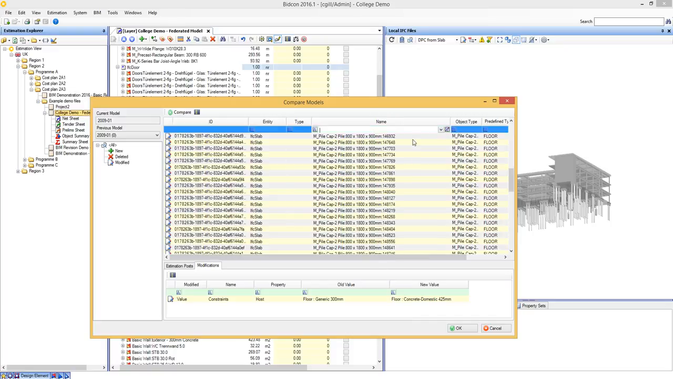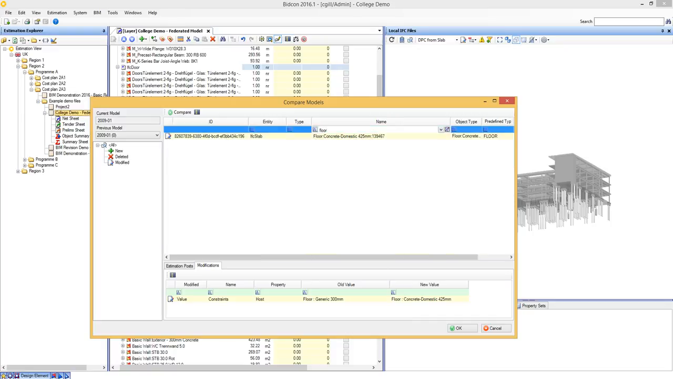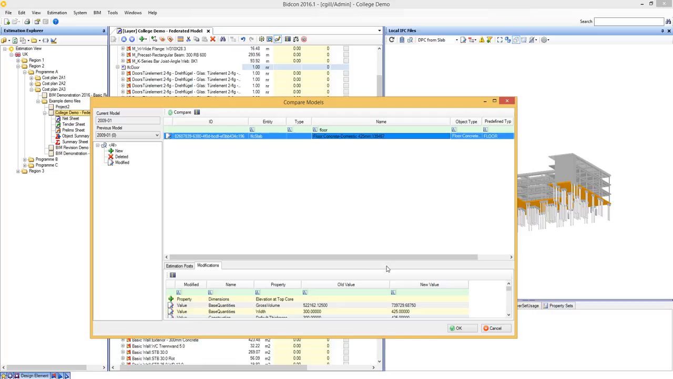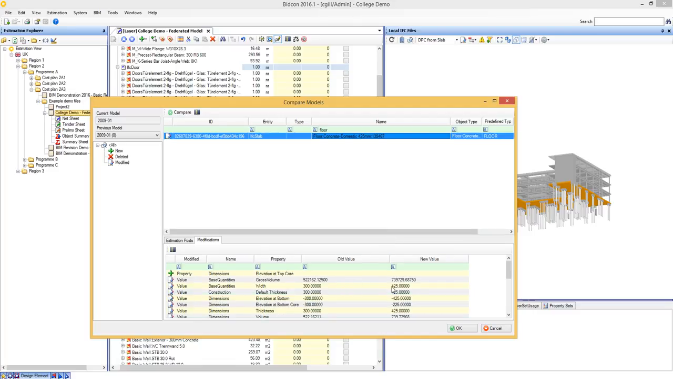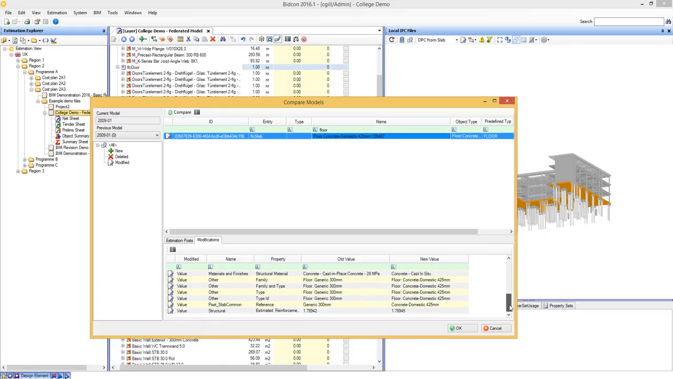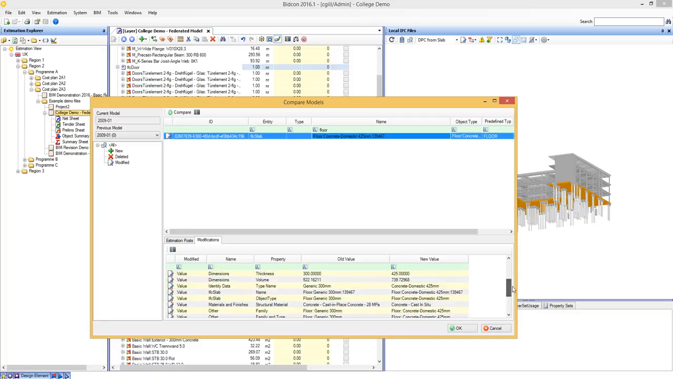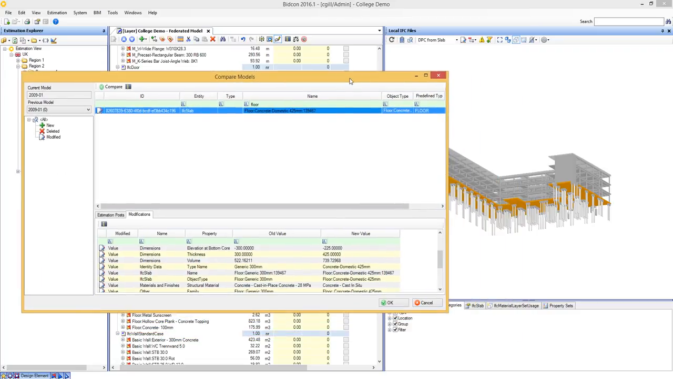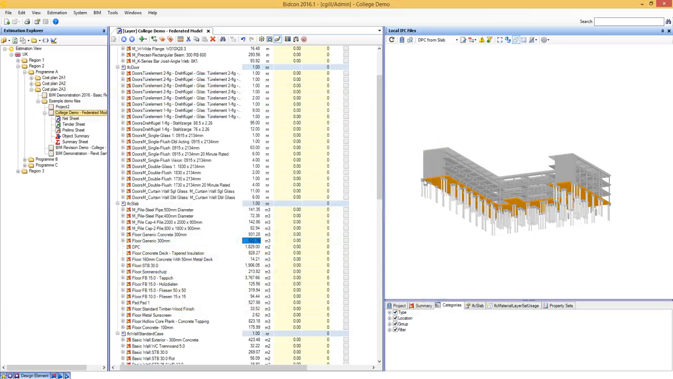Now if I filter only for the floor, we can see there's been quite a lot of changes made to the floor. Primarily the name and the thickness, which is why we've had lots of replacements of rebar, and the host of course has changed for those pile caps. You can see via the model the floor's been selected, and we can now have a look at the effect of those changes.